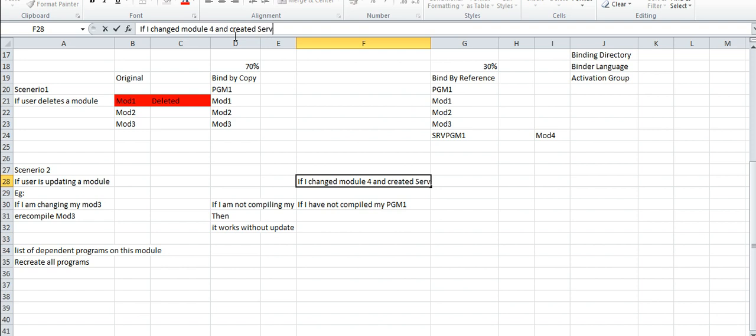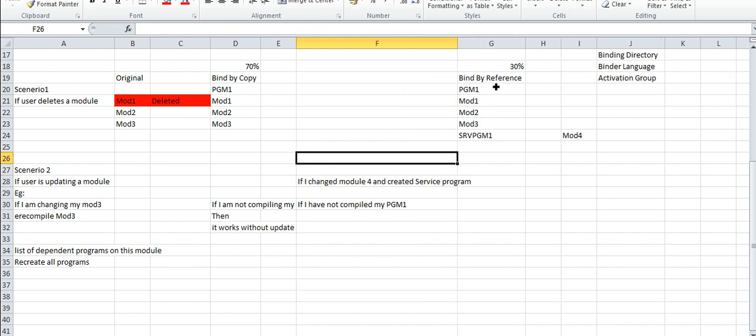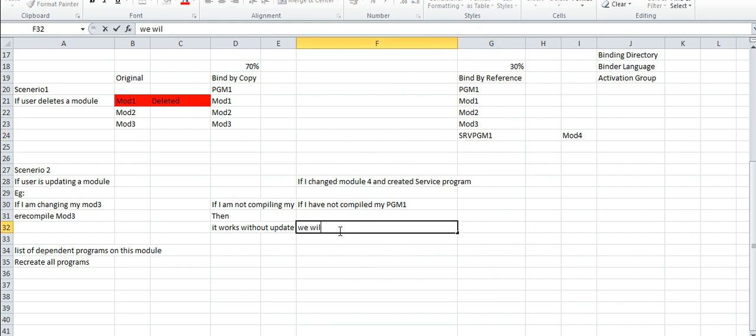In this scenario, for the service program, if I have changed my module, I added some subroutine or some procedure, I have updated my service program, but I have not updated my program, I have not compiled it. If I have not compiled this program with the updated one, and when I try to run it, we will get a signature violation error.